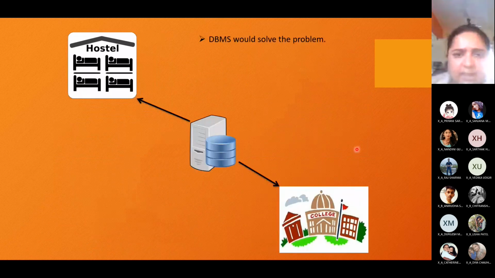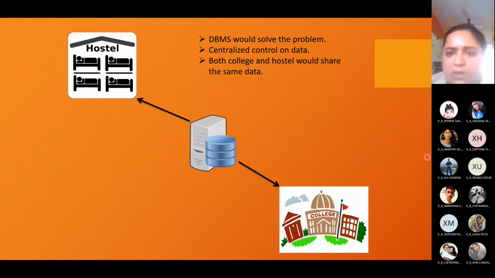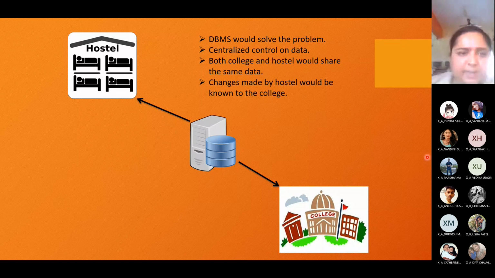Now this wouldn't have occurred if both the college and hostel had used a centralized database which would have been shared simultaneously by both of them. So both college and hostel would share the same data. Changes made in the hostel copy would be reflected in the college copy. There is no separate copy. Once a change is made in the hostel copy, it is reflected here. The college also gets notified of that change. Understood? So this is one of the most primary advantages of using a database.